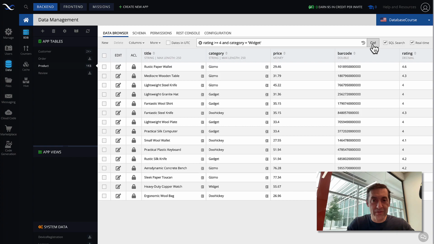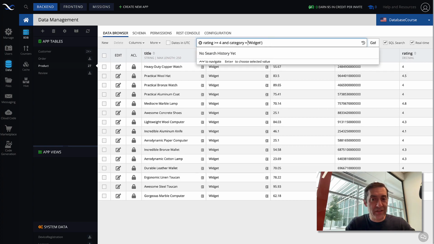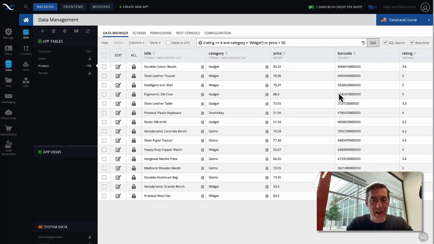Click go. So now we have all the records where the category is widget and rating is greater than or equal to 4. And that's how it goes. And you could have multiple columns referenced in the same where clause grouped with AND or OR. And by the way, if you want to give it a precedence, you can put it in parentheses and then just go with something else. Let's say, or price greater than 50. Click go, and now we have this as well.